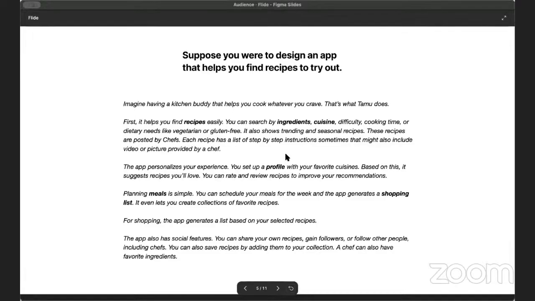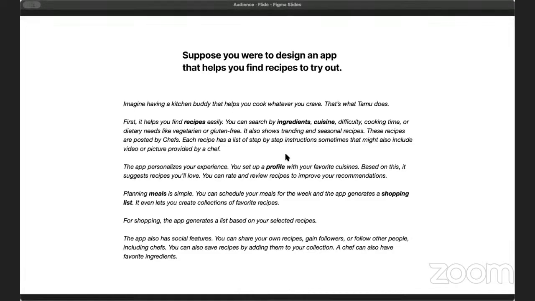So I have a hypothetical case study here. It's actually a bit of an AI-generated case study, but I tried to make it as simple and relatable as possible. Ideally, it's a case study that would help you design an app that helps you find recipes easily. The way you find them is chefs post them on the app. So you can go into the app, find a recipe, and check out the ingredients in that recipe. You can try it out.